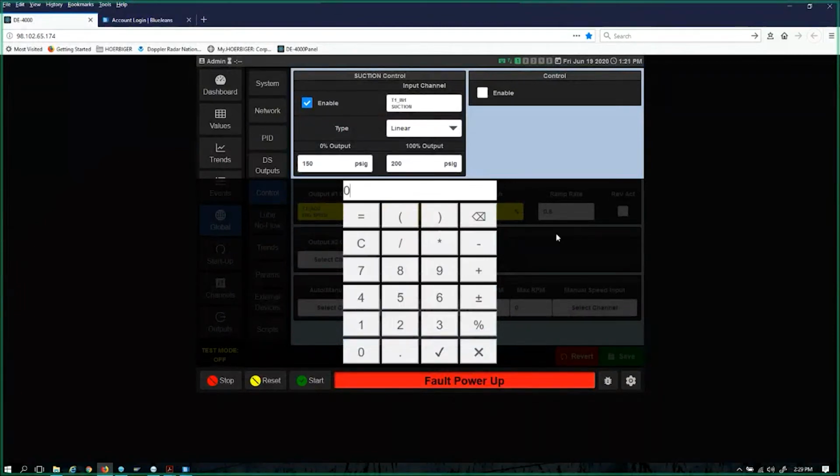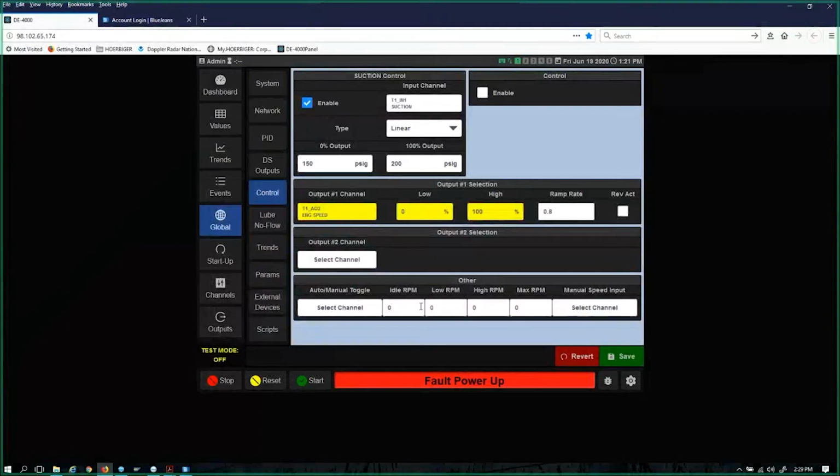I'm going to assume that what we've done, I'm going to X out of this for a minute. So I have an idle speed, a low RPM, a high RPM, and a max RPM. I also have a way to do auto manual toggle channels, or a manual speed input channel even. But I'm not going to use either one of those for today's demonstration.